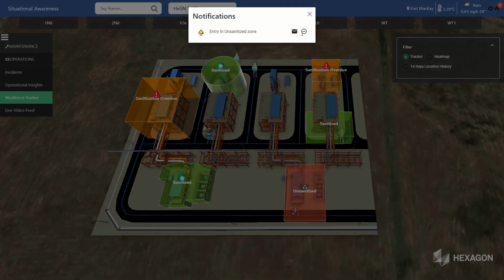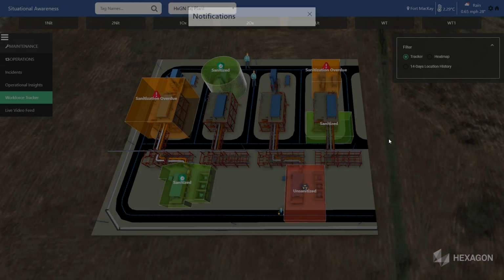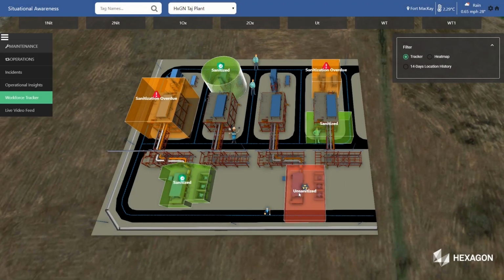In this demonstration, due to an ongoing virus pandemic, this industrial facility has introduced social distancing restrictions. To monitor and enforce this more effectively, an alert can be triggered when plant personnel violate any social distancing rules.